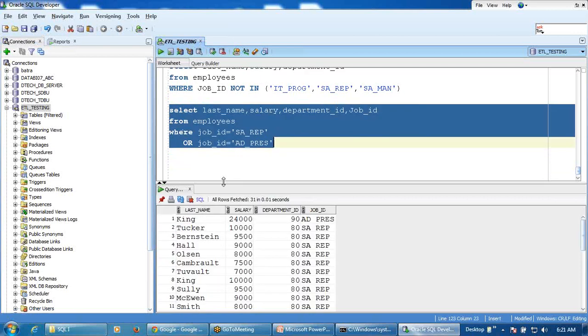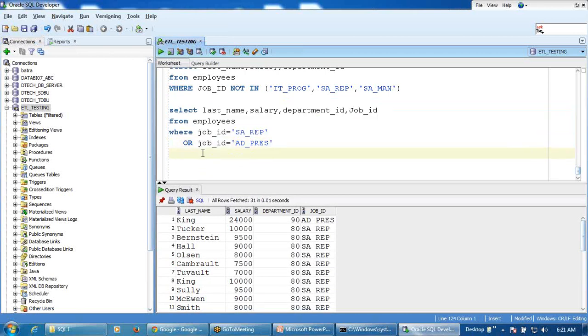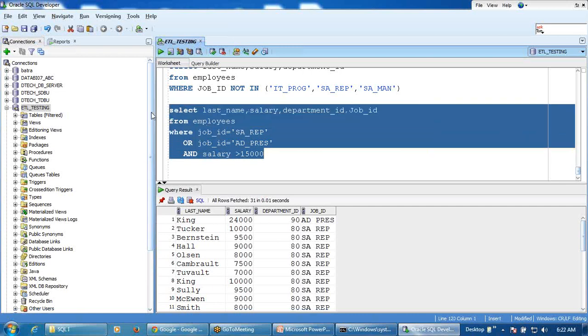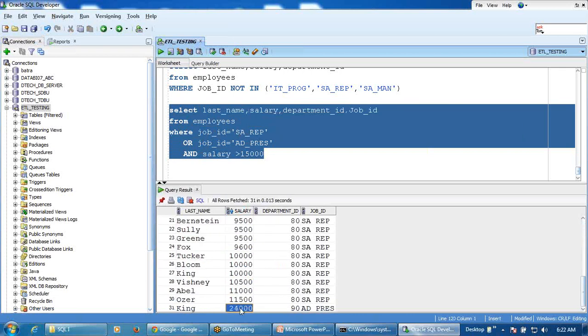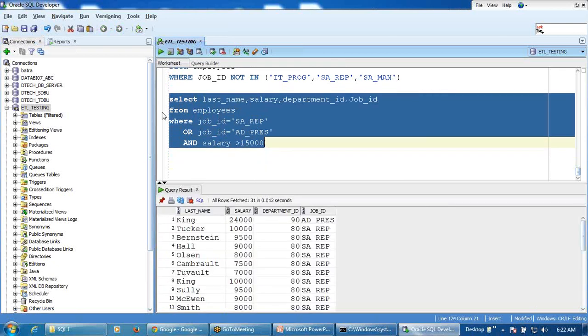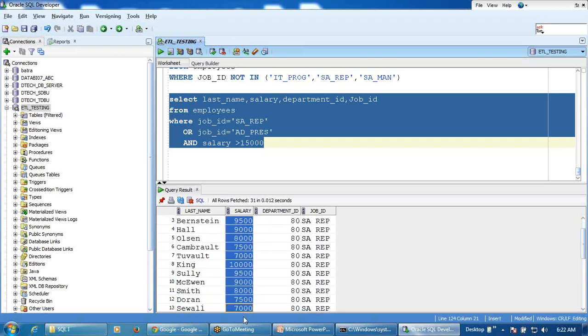But out of all these employees, I need only the employees who are earning a salary greater than 15,000. So when I write the condition where salary is greater than 15,000, try and execute and see what happens with the result. You have so many employees here, and out of all these I need only the employees whose salary is greater than 15,000. That means there is only one such employee. But if you see, it is also retrieving other employees, sales representatives and presidents. This is a wrong result.